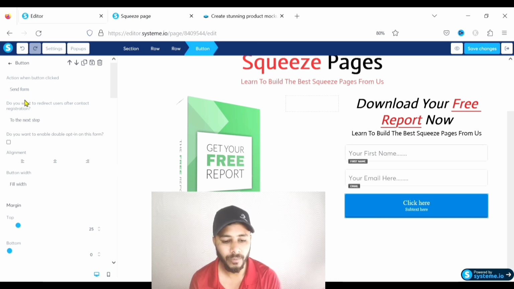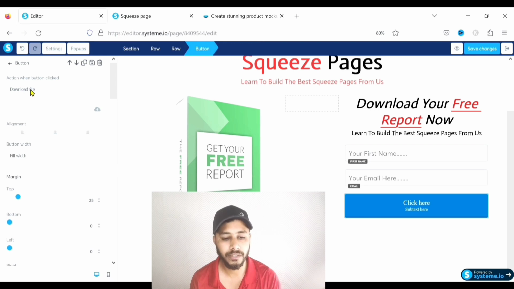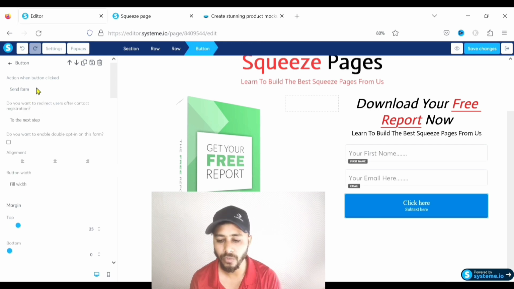So if you have different options, first is send form option, second is show pop-up, third is open URL, fourth is next step URL, fifth is download file. So make sure you select this send form option, then only your leads can go to the next step after entering their names and email addresses. And if you don't select this send form option, your leads can go to the next page by clicking on this button without entering their names and email addresses. So make sure that you select this option, send form, and then you can select the action from here.